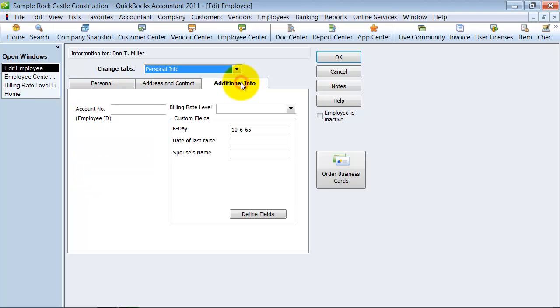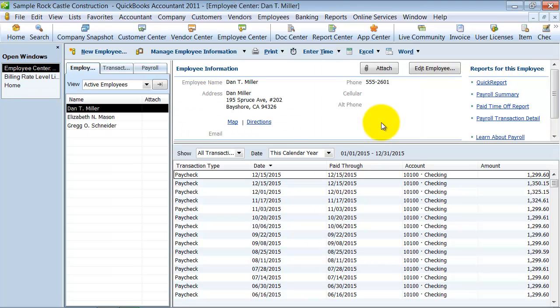And under the additional information tab here, you can see what is their bill rate level. They get billed out as a lawyer because Dan is a lawyer, not a paralegal. Okay. So now anytime that Dan does services or is billed for his services, it's going to be billed out at that rate. Okay.